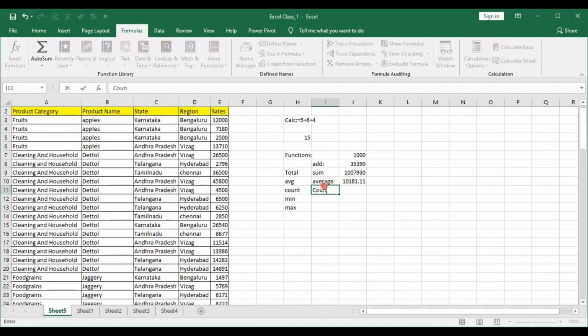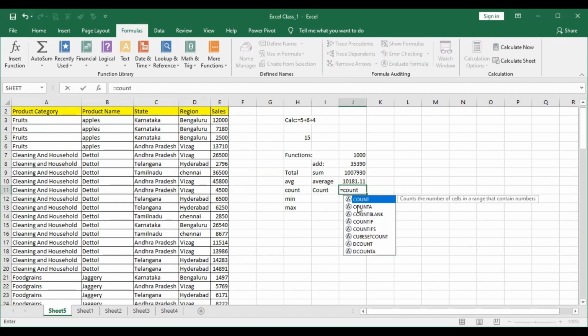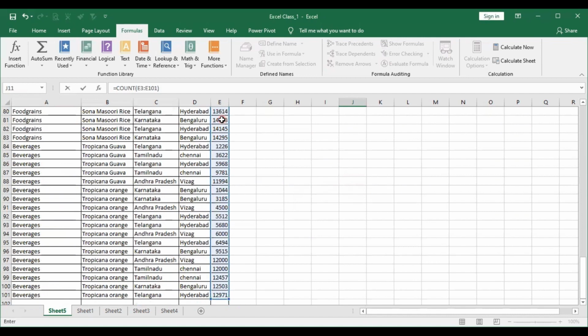In the same way we can count the number of things. How many sales entries are there? You can use the count function. Equals count, then see here value 1, value 2. Count is number 1, number 2, like adding, 1, 2, 3. Just click on the cell there, Control Shift Down arrow, close the bracket, then enter. See here.